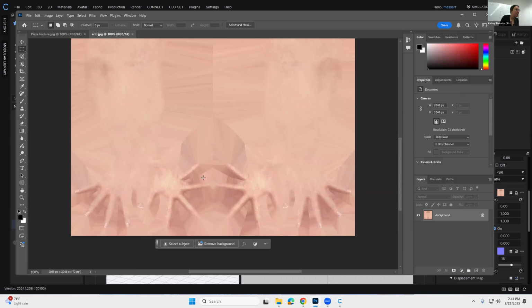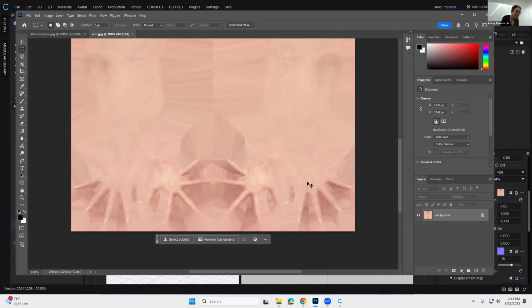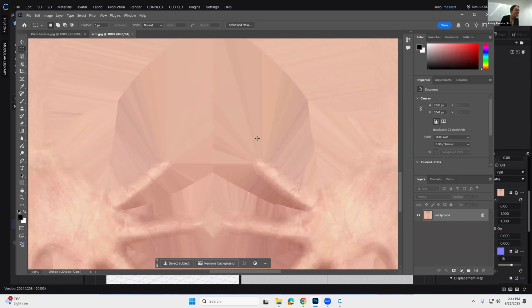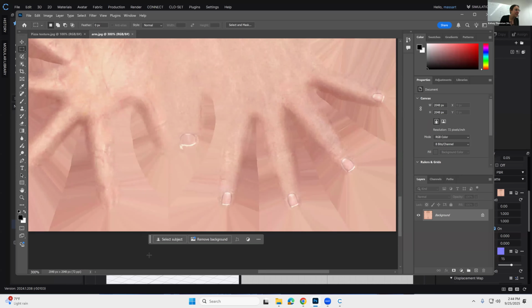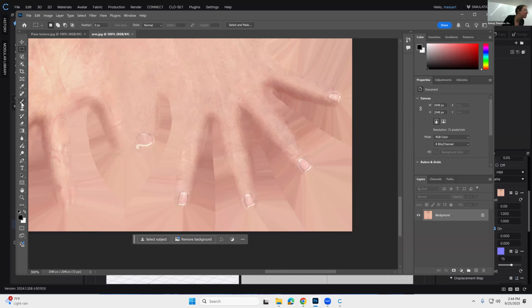So yeah, this is scary, I guess. And we could edit this texture. So I don't know, I was thinking we could paint her nails really quick.